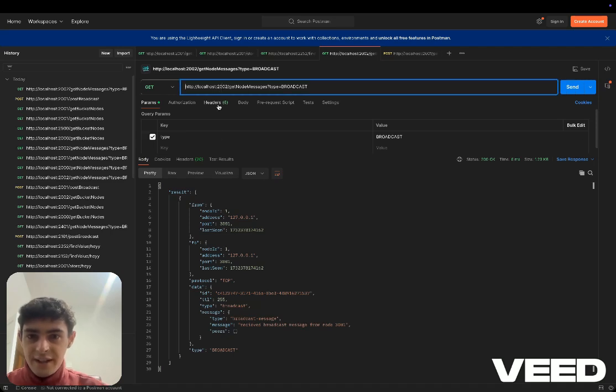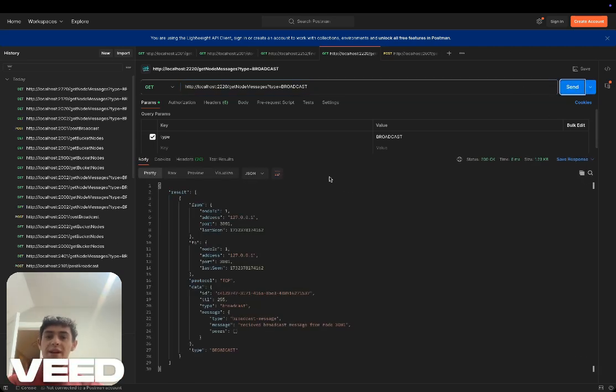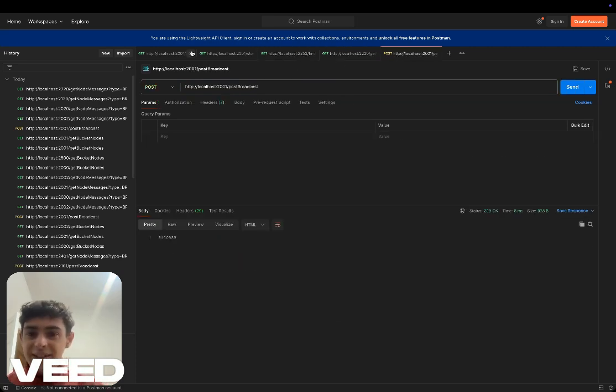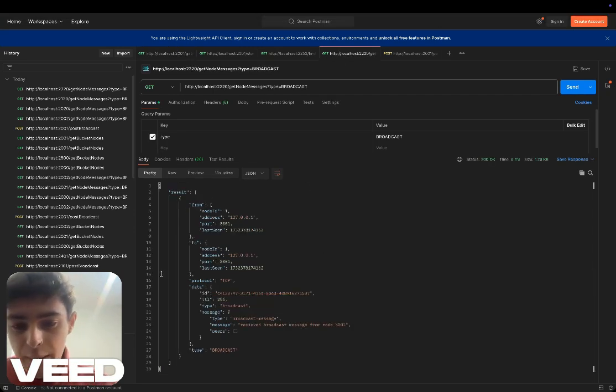If I go to, let's try node 2020. Boom, 2020 has it. If I go to node 2120, boom, we have it. If I go to node 2200, you can see the message has literally been propagated throughout the network from me sending a message to literally like 10 nodes. So I've propagated a message to 500 nodes by having each node send it to like 10 nodes. I think that's crazy. So that's for my TCP transport or my WebSockets transport.